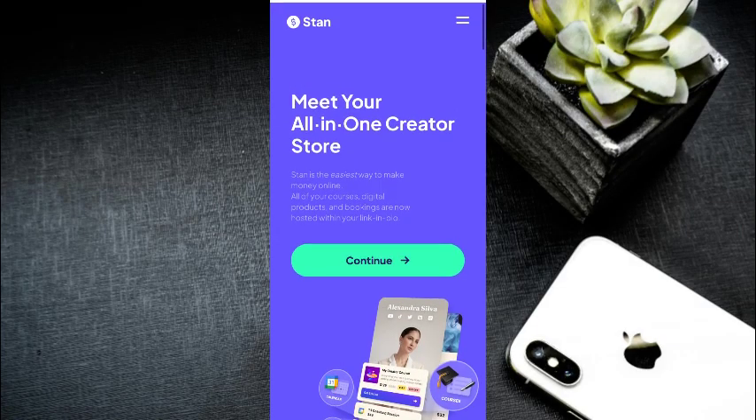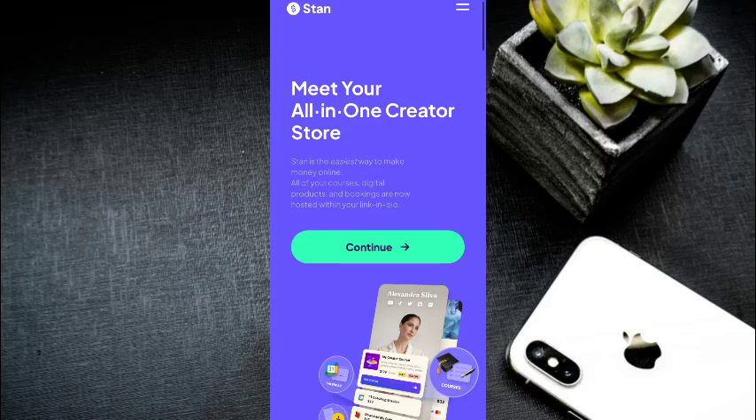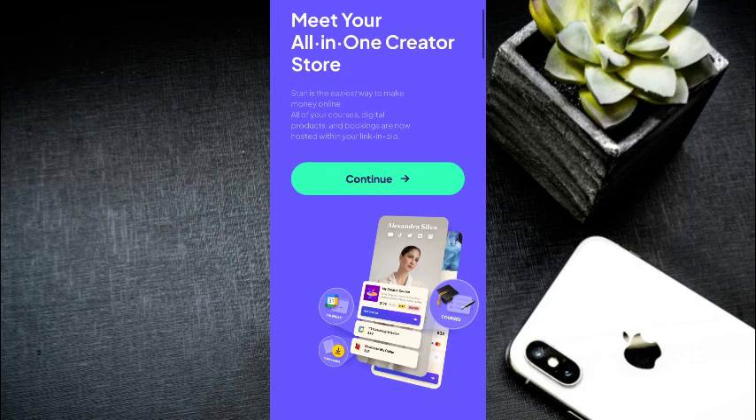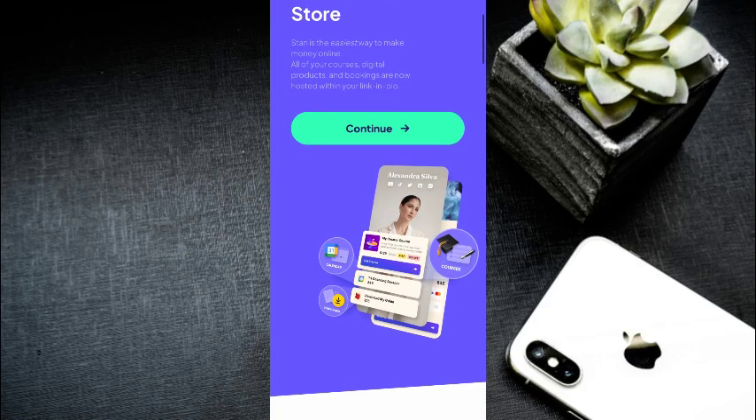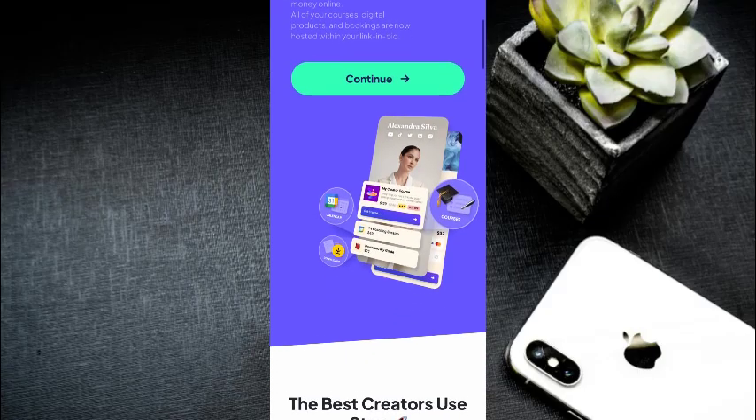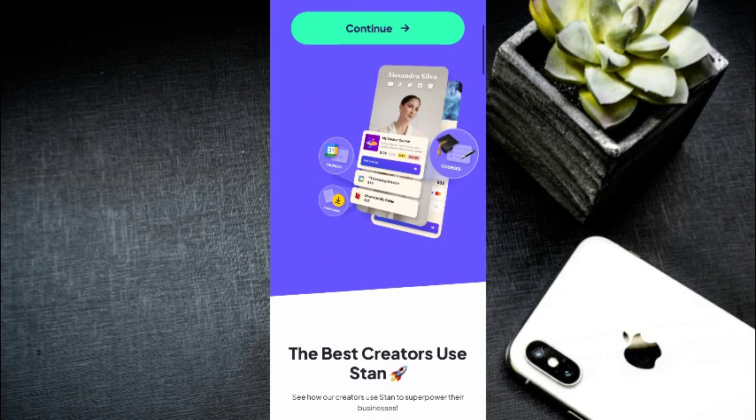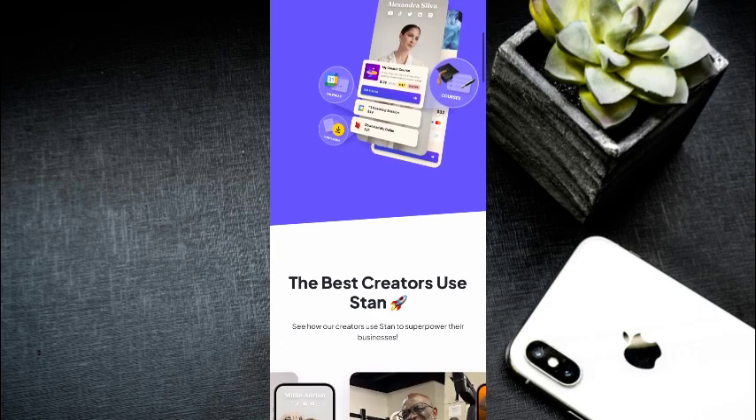So the first thing to do is to log in to your Standstore. To log in, go to your browser and input the URL, which is stand.store, and sign in using your account credentials. Then from there you have to go to the settings. So go to your dashboard and click the settings icon in the side menu of the screen.